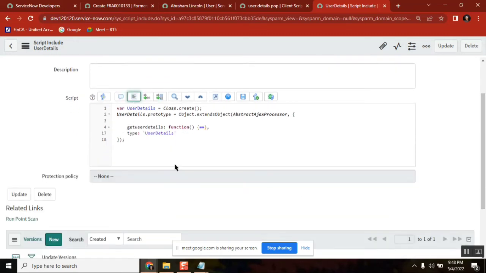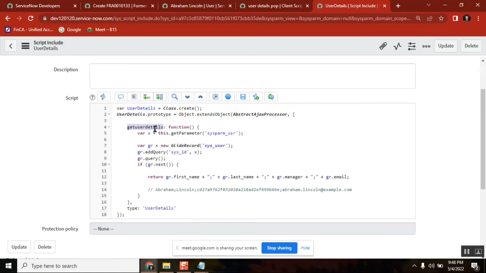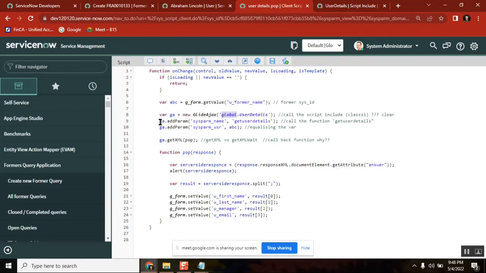So now let's say I have 10 functions here. Get user details, get location details, get cab details, get something, get incident details, get whatever it is. There are so many functions. What I want to make use of is this function, get user details function. So the next line is GA. GA means what now? The class addParam. This is the standard structure, ma. sysparm_name equal to getUserDetails, the function name. The function that you want to call, you need to use this second line.